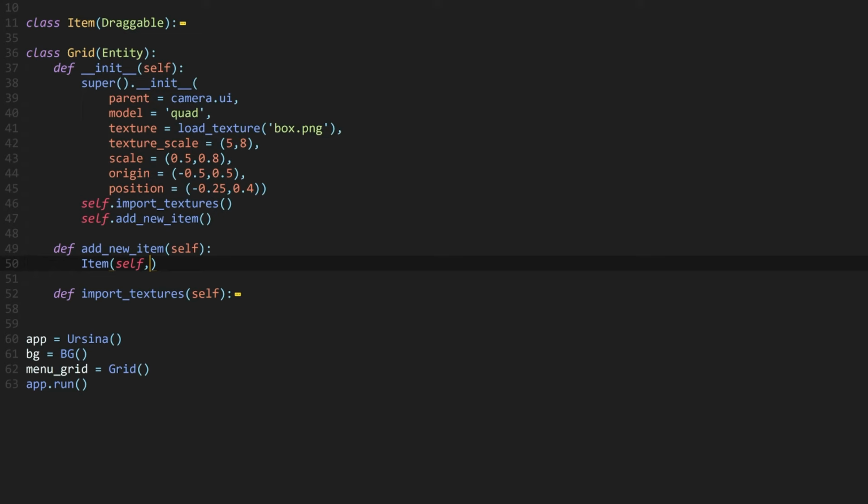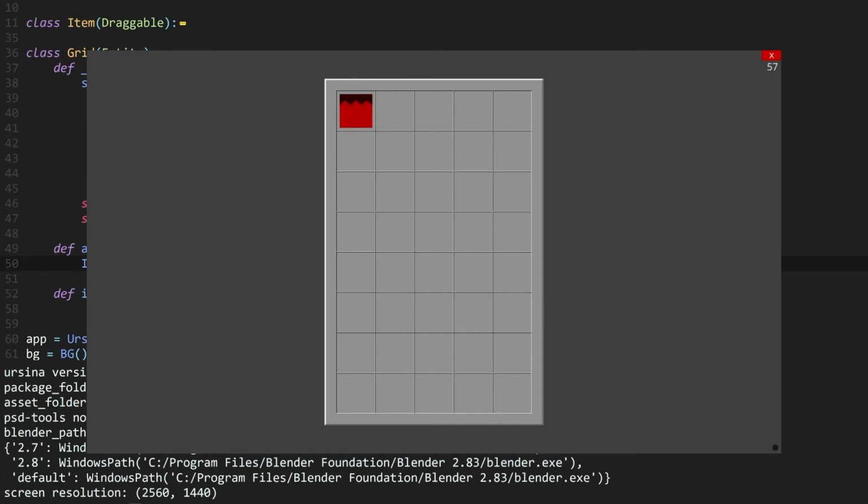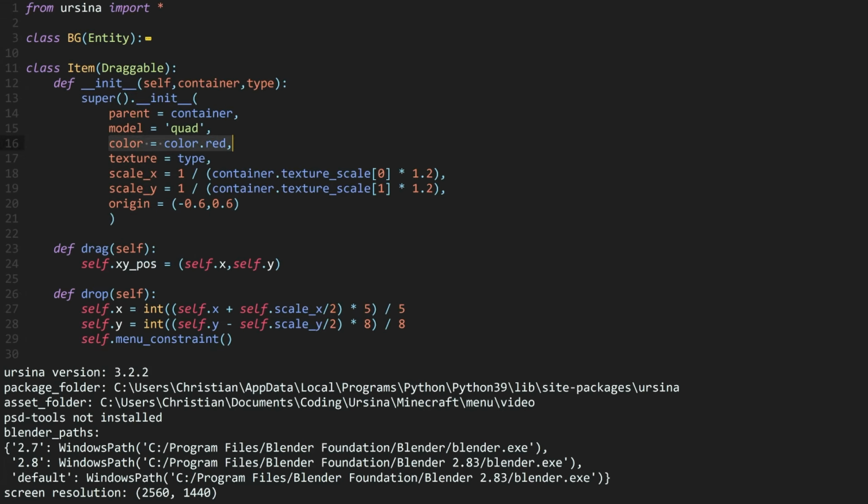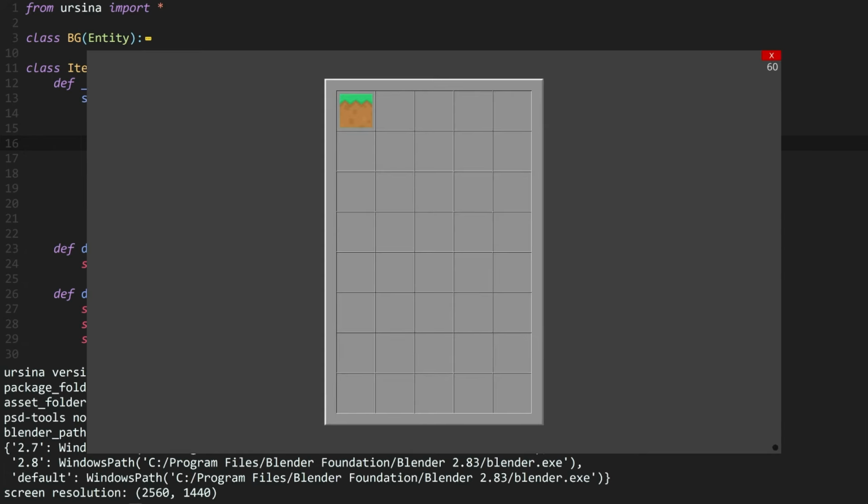And now when I create an item, let's just start with just the first one. So I want self.textures and number 0. So now when I run this, we can see, okay, this kind of works. You can see some grass-ish looking thing. And the problem here is that this red color and this texture, they're working together to create the color. So we're basically tinting the entire texture in red when we do this. To fix that, all we have to do is to turn this into white. And now let's run this again. Now we can see it. Now this is looking much better.